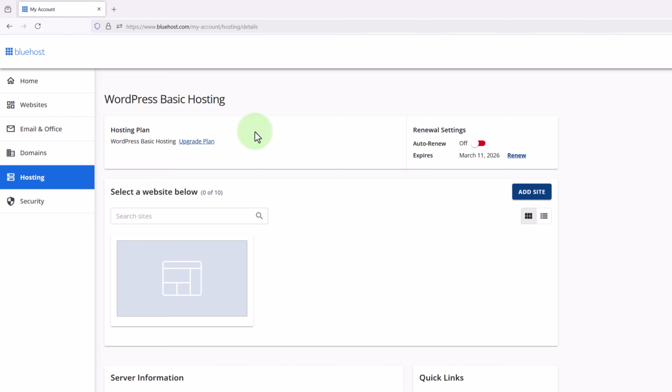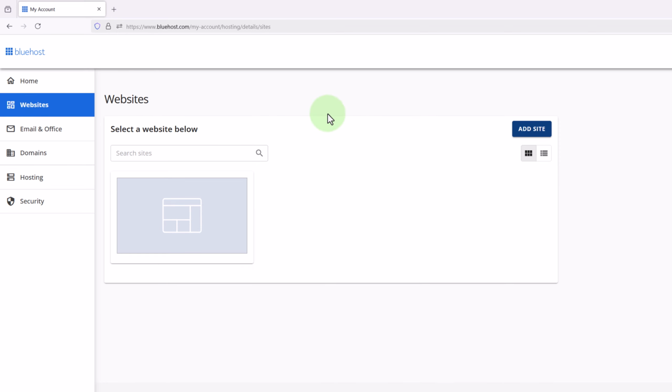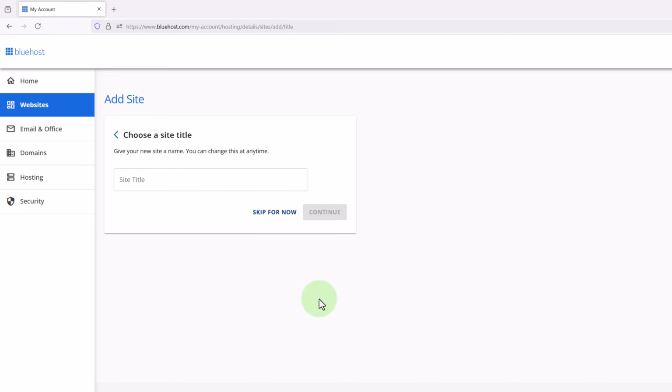To do this, we just need to click into Websites on the left, and then click Add Site over on the right. Now on this screen, we want to make sure Install WordPress is selected here, and click Continue. Then here we can enter our site title, and don't worry too much about this for now, as we can always change it again later. And then once we're done, we can click Continue.